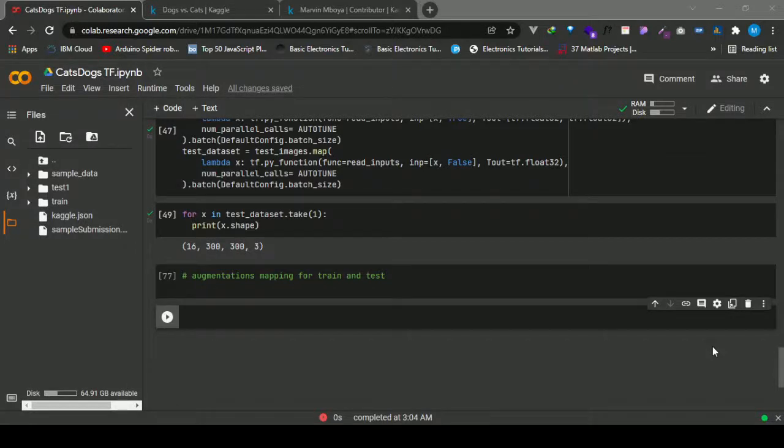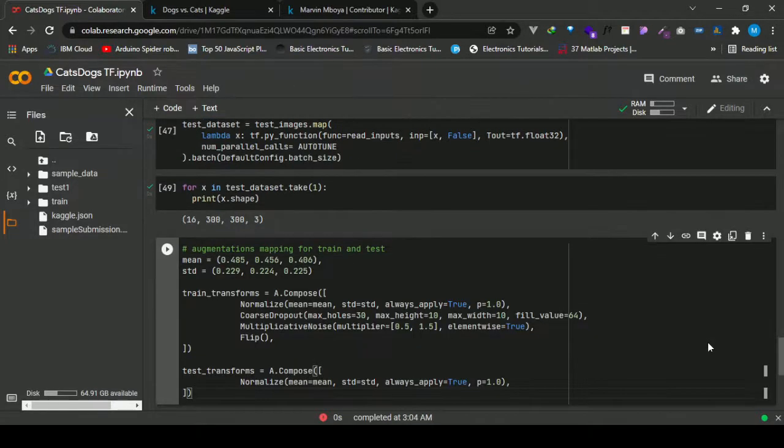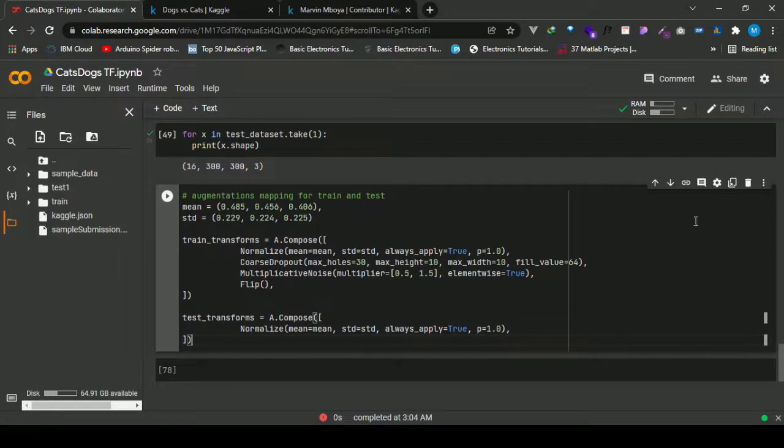So we are in step 4 where we said we were going to deal with the augmentations mapping. So here is where we're going to actually use the Albumentations library. So let me paste the transforms that we're going to use. These have the defined values for the mean and standard deviation that we're going to use.